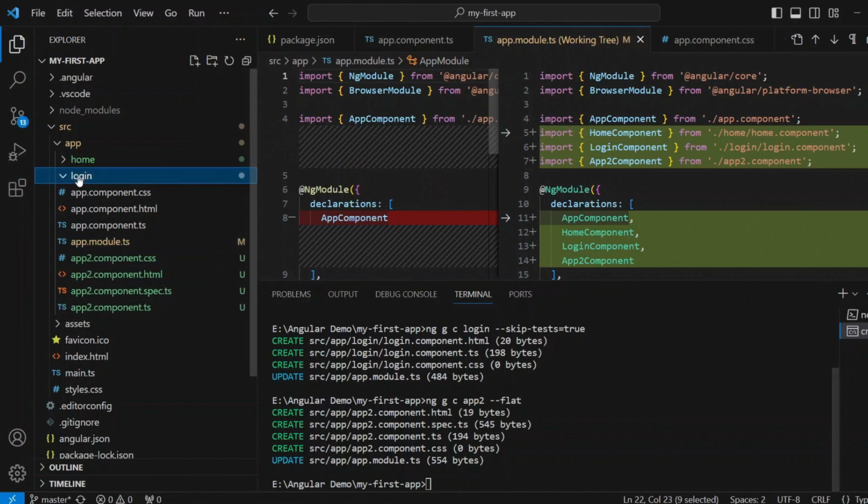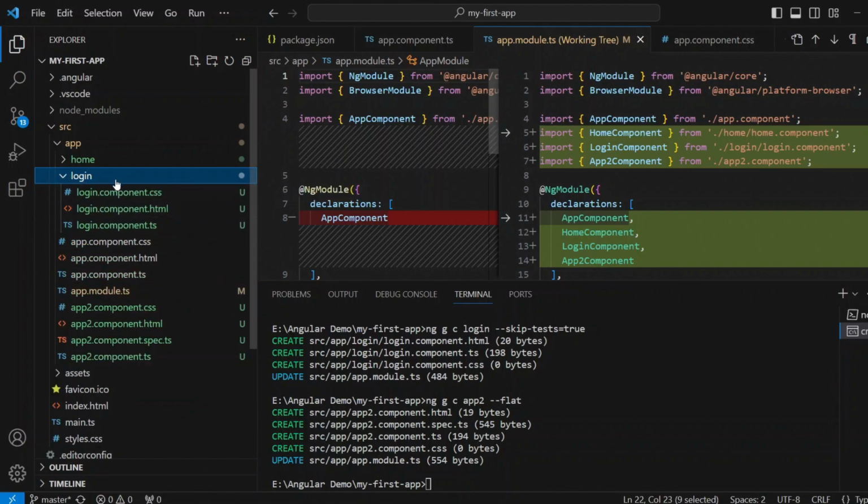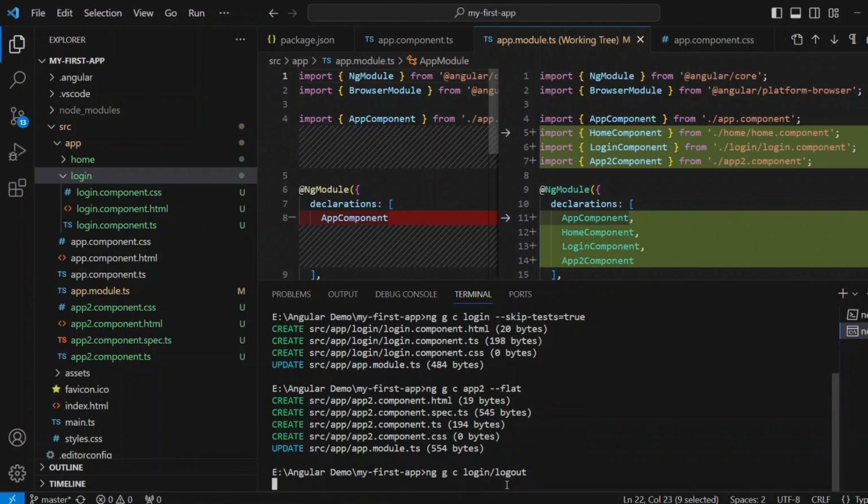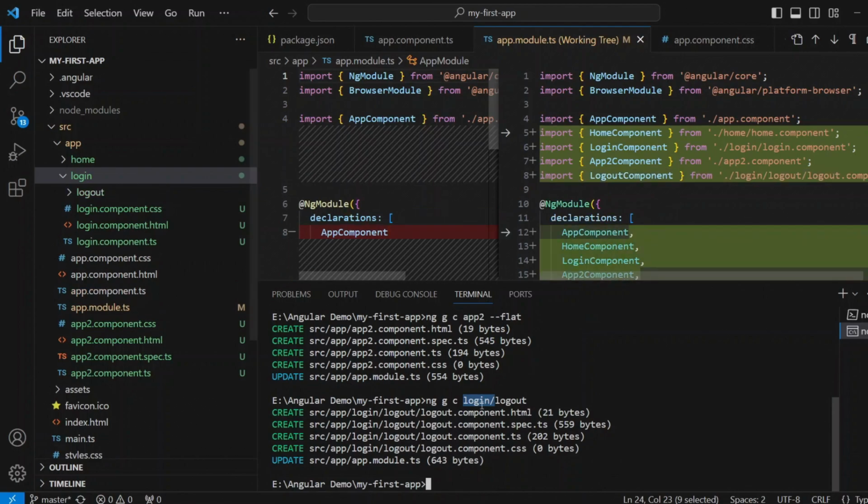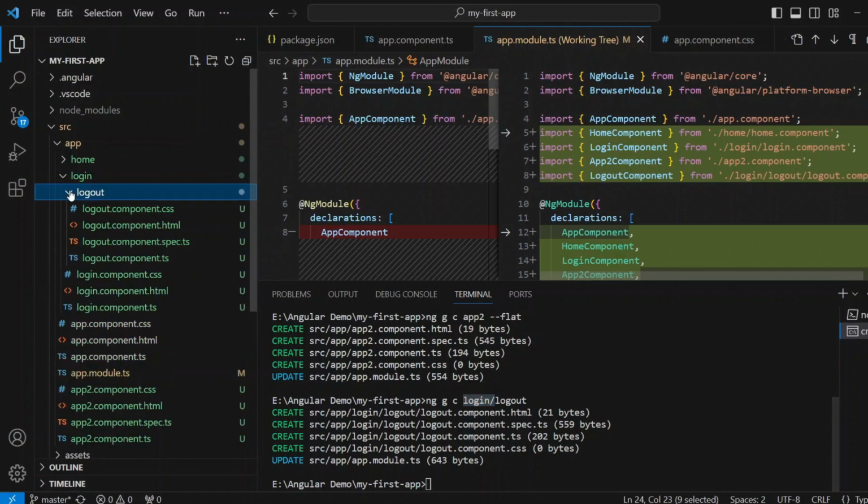There can be another common scenario where you want to create a component inside a specific folder. Let's say for example, I want to create a logout component, but this time I want to put it inside the login folder. And for that, I can simply type ng space g space c, then the component name, but this time it is going to get prefixed with the path, which in our case is login forward slash logout, and then hit enter. So you will find the logout component inside your desired location. Let's see. Yes, here it is.